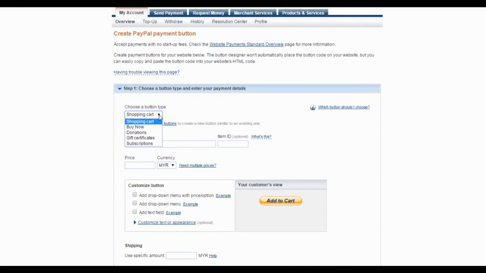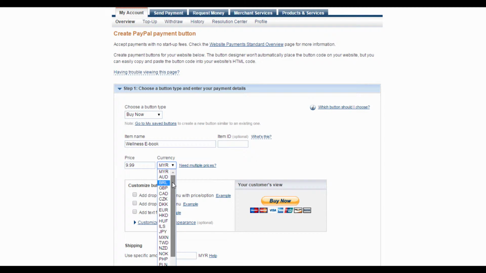And over here, you insert the name of the item or service you're offering. For example's sake, I'm going to type in Wellness eBook. This field is for you to create your own optional unique item ID, which is handy if you're selling a wide variety of products. The item ID is completely up to you. For now, I will leave it blank. Down here, you need to state the price of your item, and be sure to also select the correct currency.